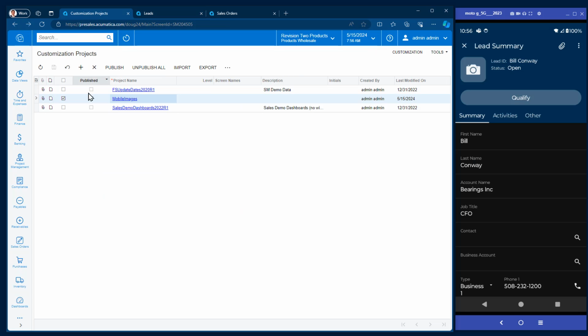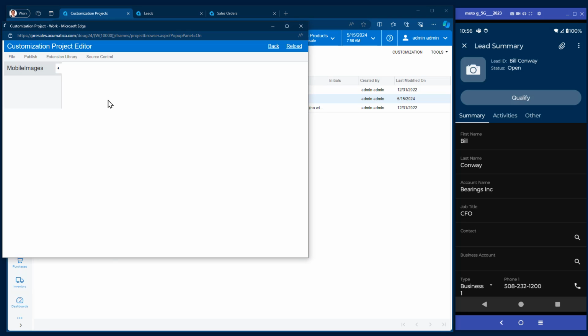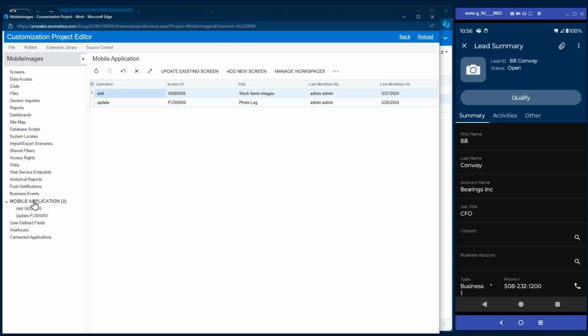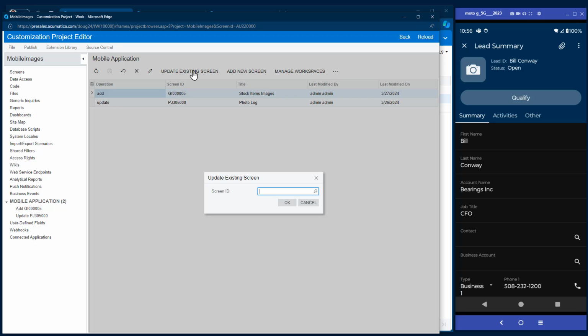So to do that, I'm going to go to a customization project. I'm going to take an existing one. And I'm going to go to the mobile application here. I'm going to update the existing lead screen. So here's my lead screen.